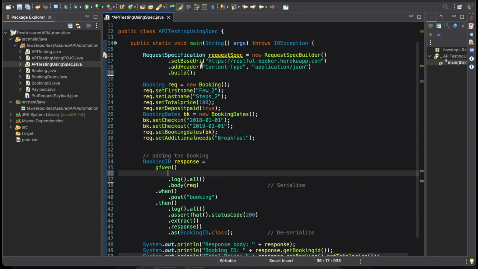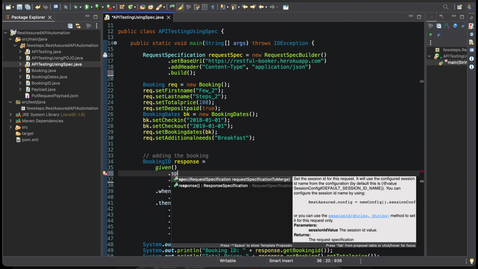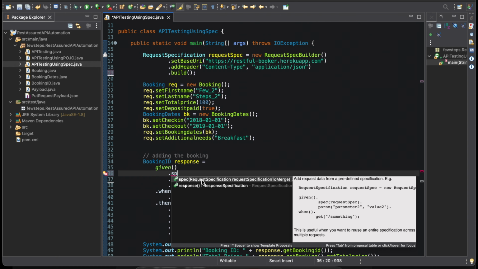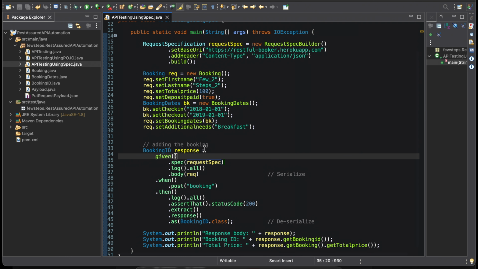Then we need to add this after given, otherwise we cannot use it. There is a method called spec. Here is the spec, I'm going to choose it, and then add the request spec here. We can copy it or type it, whatever you want. Now in this way we can save it.